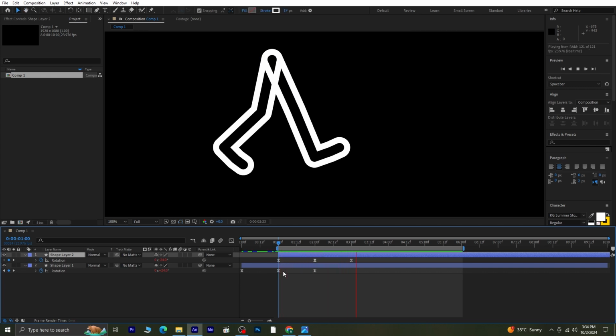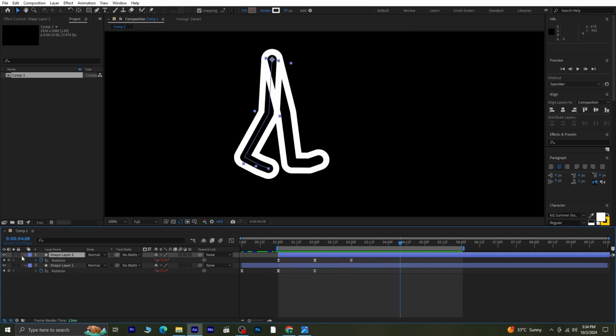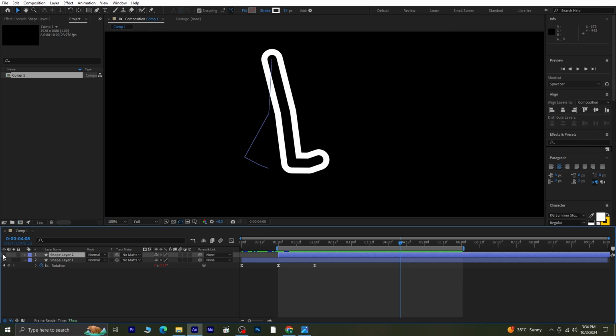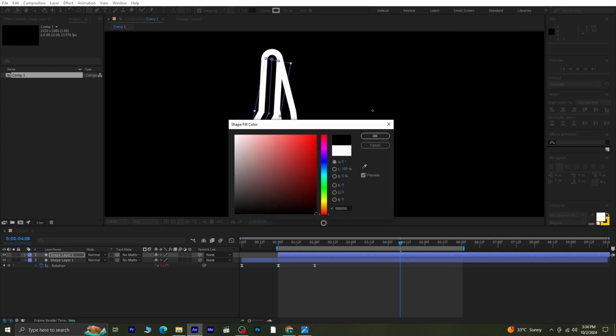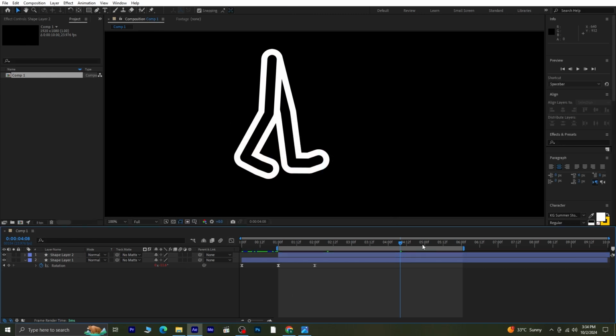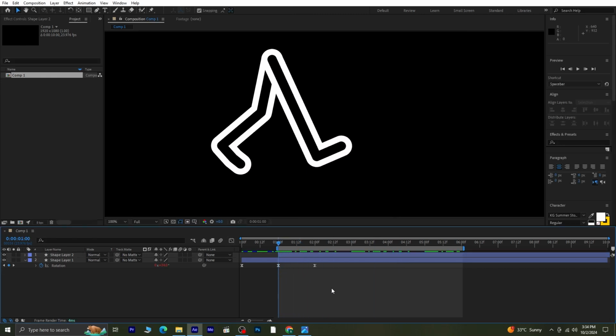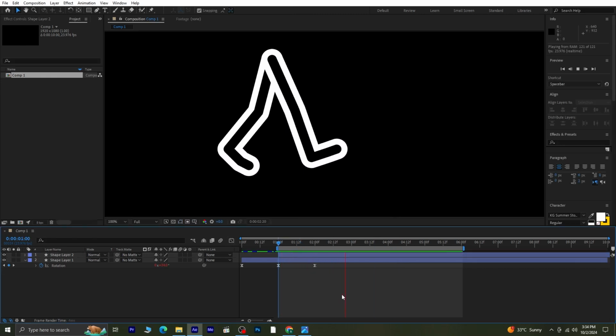Now, preview the animation and you should see the walk cycle in motion. Next, close the properties of both layers. Select the duplicated leg layer and give it a black fill to differentiate it. Preview the animation again to ensure everything looks right, then close the properties of both layers.